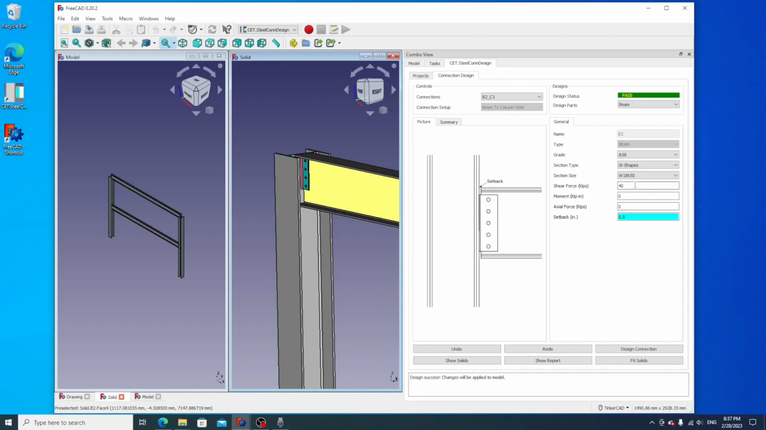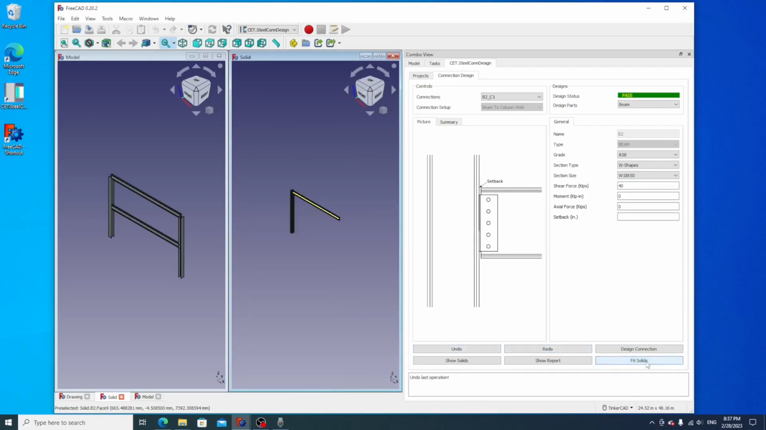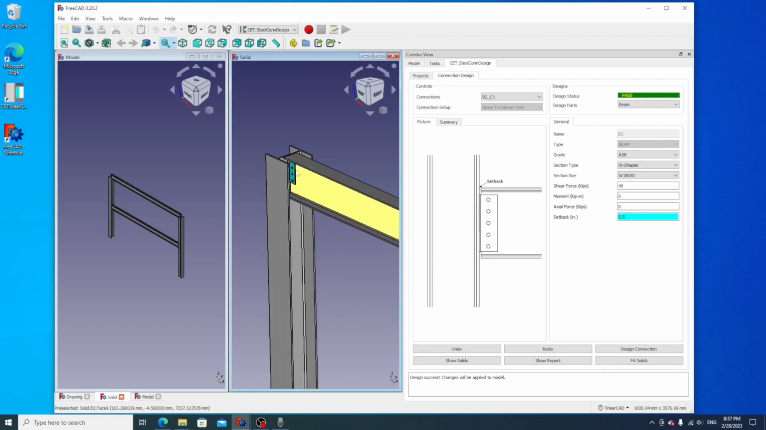If we modify the shear load from 40 kips to 20 kips, the system will generate a revised connection design with shorter connections utilizing only 2 rows of bolts. Moreover, Cet.SteelConnDesign allows the user to undo or redo any changes made during the connection design process, providing greater control over the final design outcome.